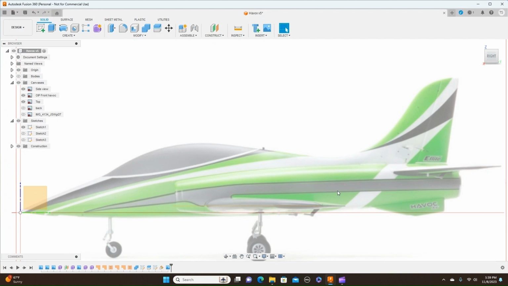Hello, everybody, and welcome back to part 3 of this series. In this video, I'm going to show you how to draw the wing, the vertical stab here, and the horizontal stabs. So let's go ahead and get started.